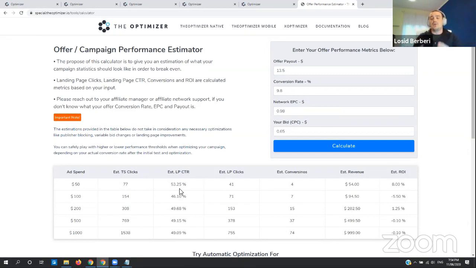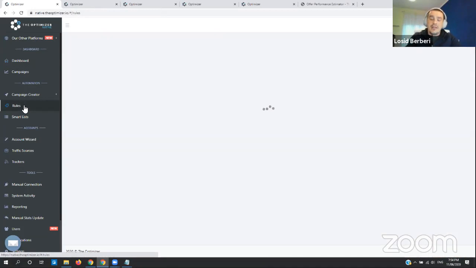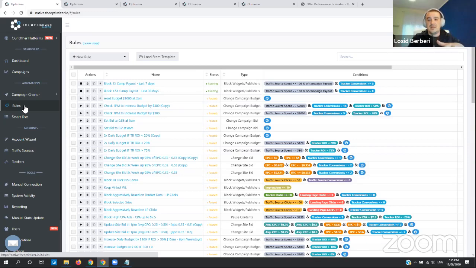So let's say we're going to expect to have a landing page click-through rate of around 20 to 25% in order to break even. So if we go to the optimizer and create a new rule, then we would like to create a rule that will block anything that doesn't meet the 20 to 25% landing page conversion rate and has no conversions.